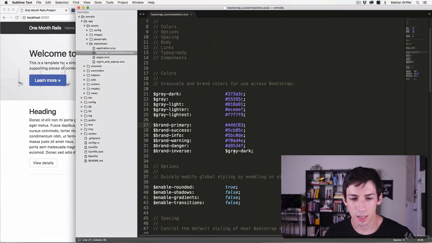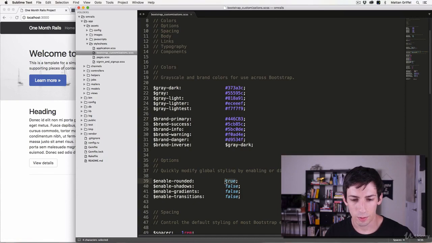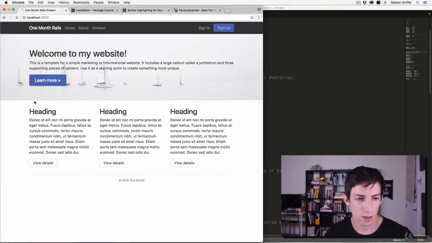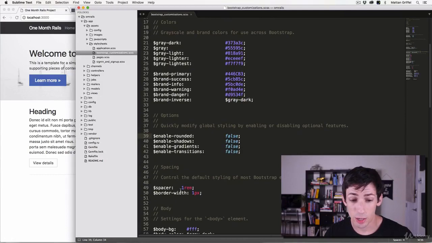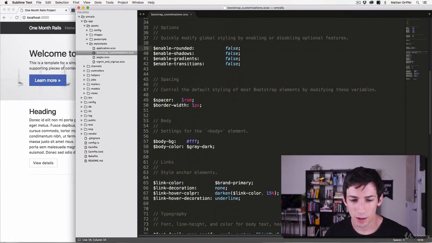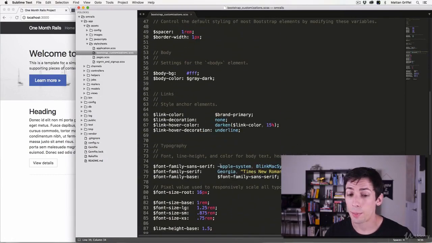A lot of this stuff here is customizable, so I could turn off the rounding, for example. You see how the buttons are rounded? If I make this false, now everything will be square. You can go in and change the spacing, the color of the background, the color of your links, the typography that you're using. You can replace different fonts.